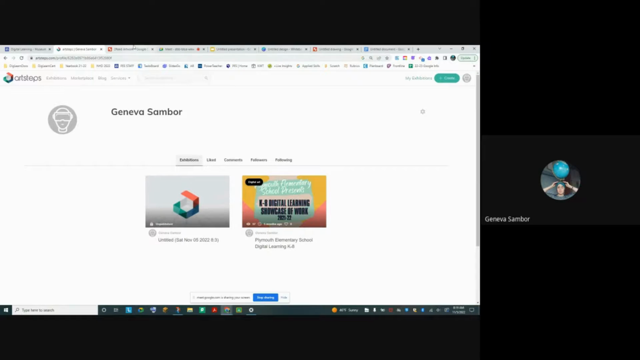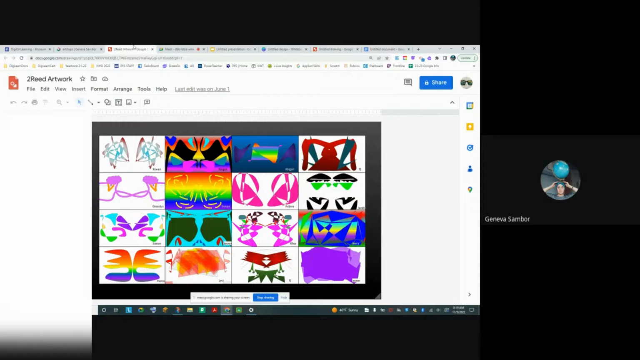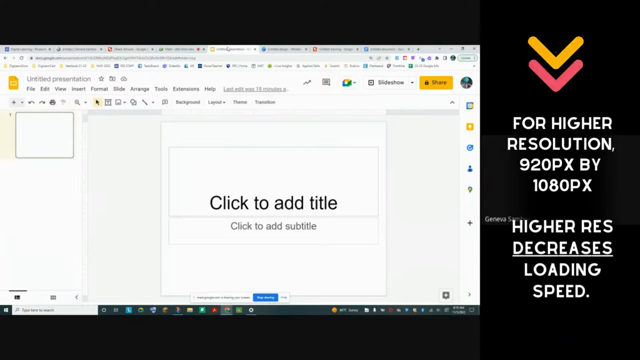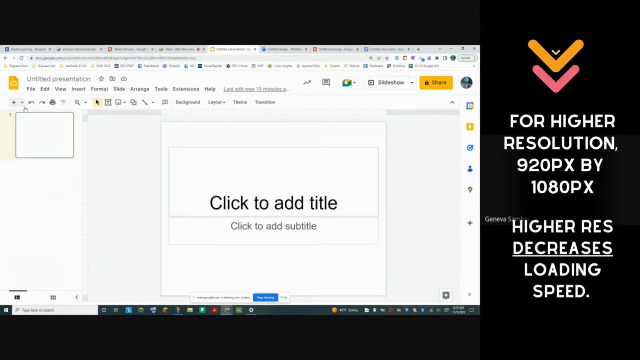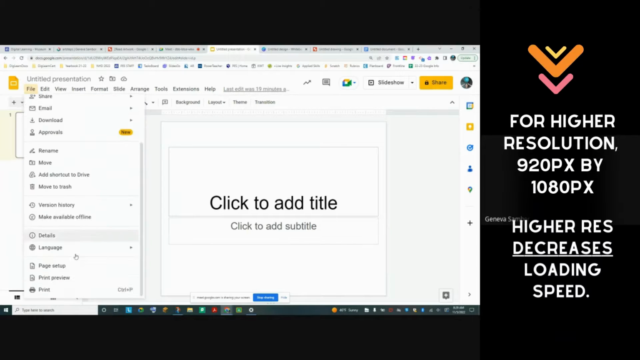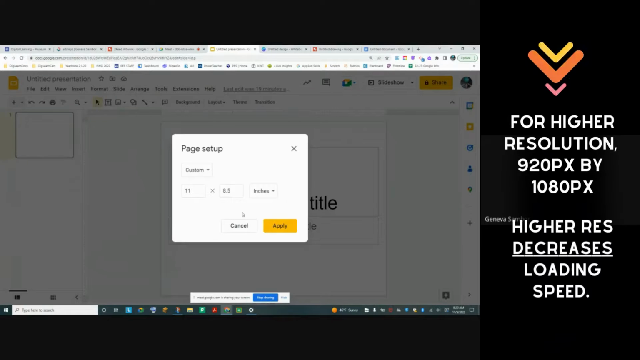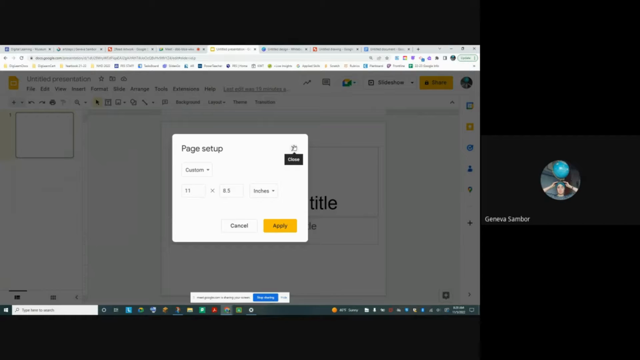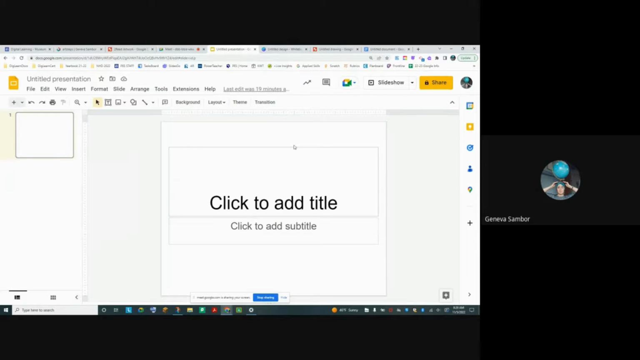One quick note is I found it easier to stitch together whole entire classes of work. I did this using Google Drawings personally. You can also use another presentation tool. And I do recommend looking at your page setup and looking at how large your canvases are when you're assigning work or building work for your students. That does impact the resolution of your photos.